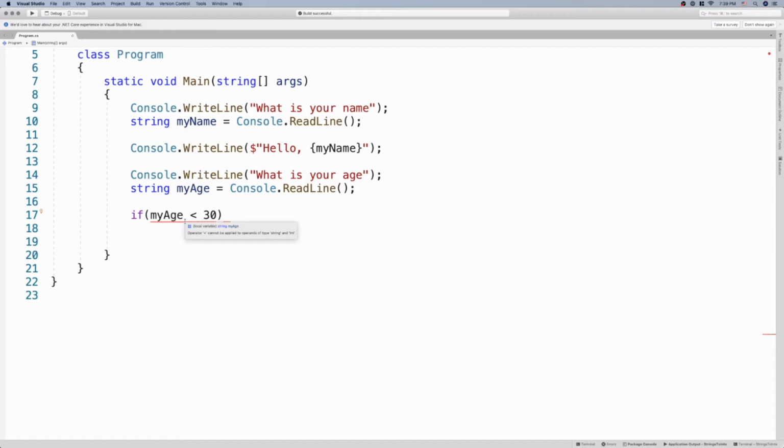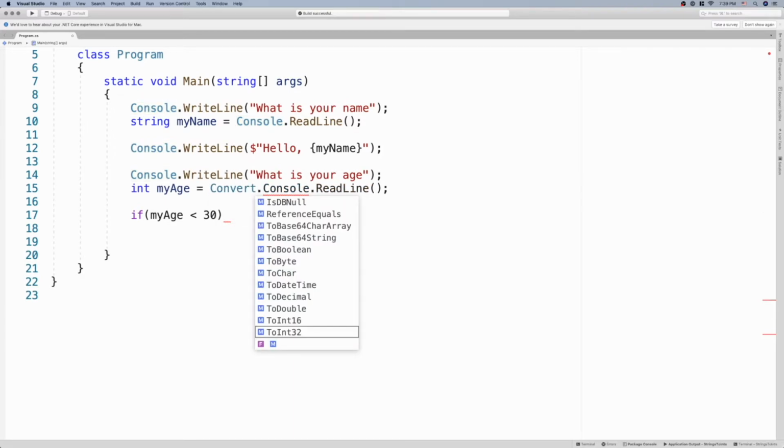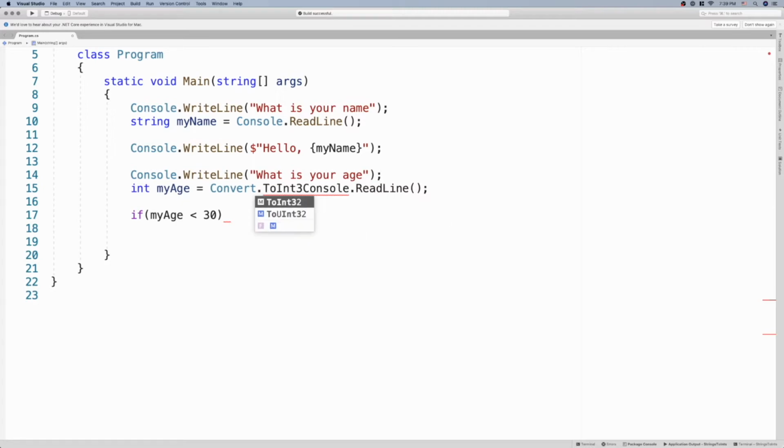It's saying that our string can't be compared to an integer. So the question is, how do we get our string to become an integer? Well, first we need to change our string to an int. But we're not done there. Now it's saying that our int can't be set to a string since Console.ReadLine is of type string. So this is where in Visual Studio you use Convert.ToInt32 surrounded by parentheses.